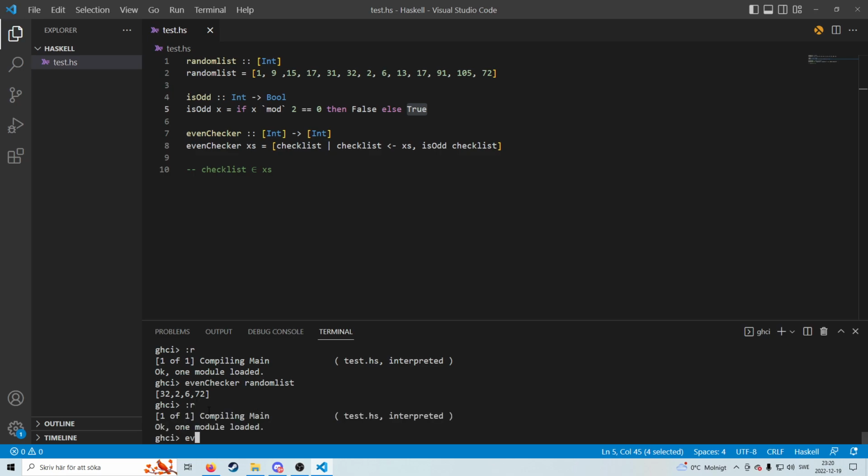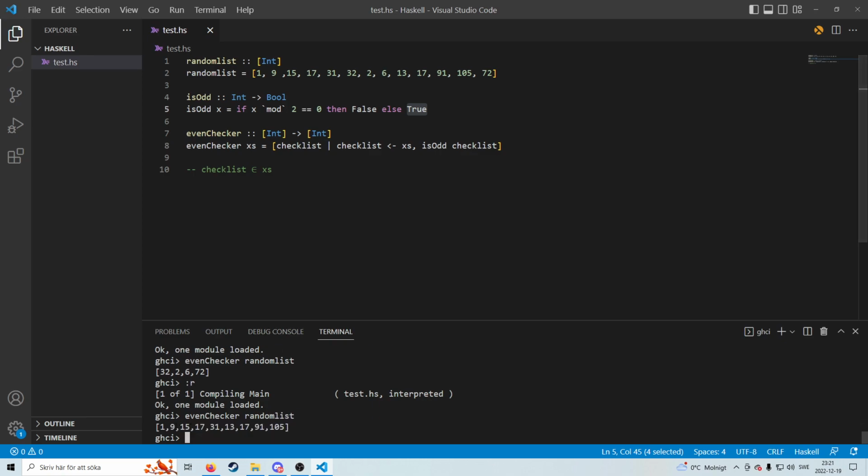So let's say that we did even checker. Oh, this is maybe an unfitting name now, because now we're checking for odd numbers, but oh well. Let's say even checker with our random list. This would return all of the odd numbers in our list. So this is basically how to filter out stuff. You can have very complex helper functions here.